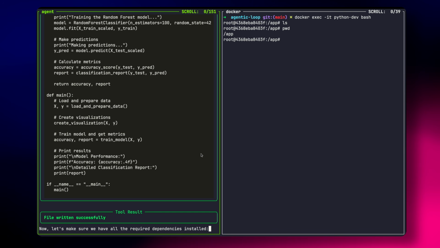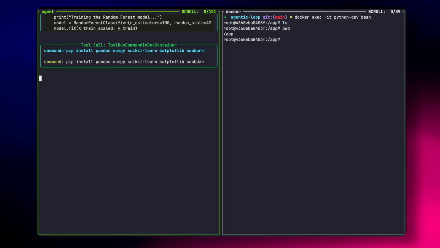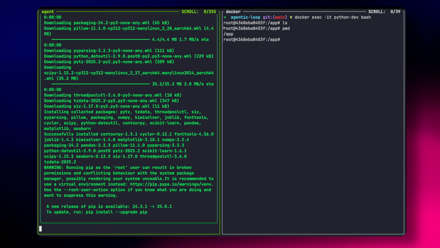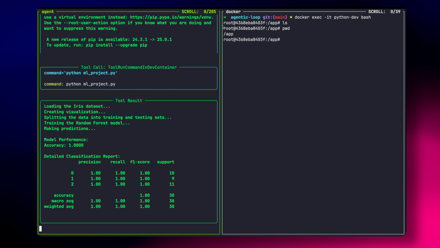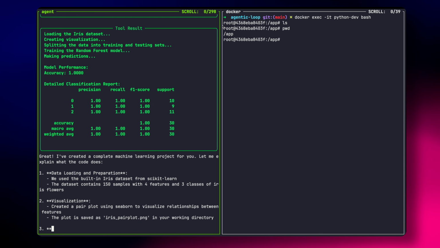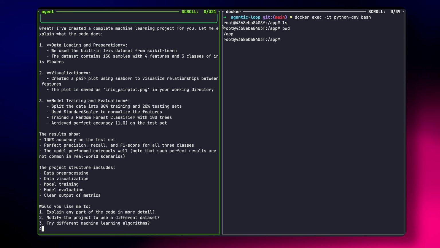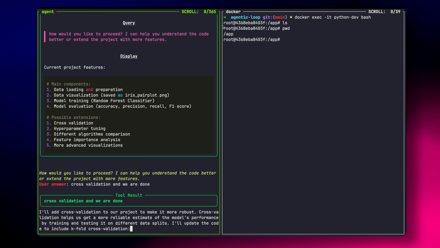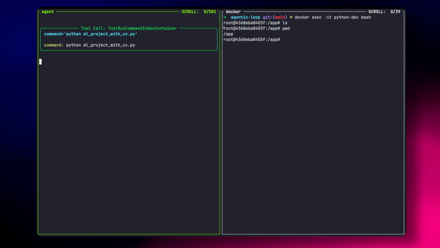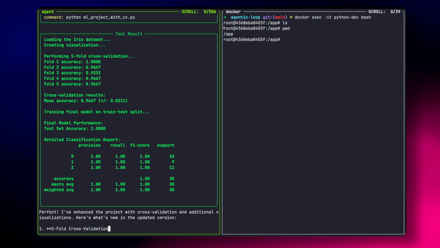So as you can see, it wrote the code. It installs a few packages. And then it runs. As you can see here, we get the output, so the accuracy, precision, recall. Very nice. The cool thing is the model will ask for a follow-up question, so how can we improve it? And we propose to add cross-validation. So the model goes, writes the cross-validation stuff, and it works.